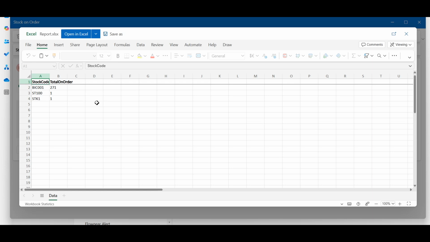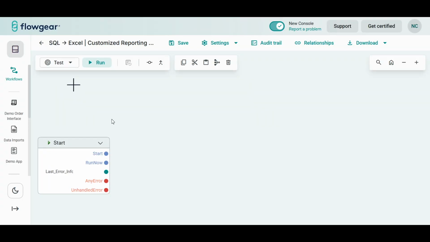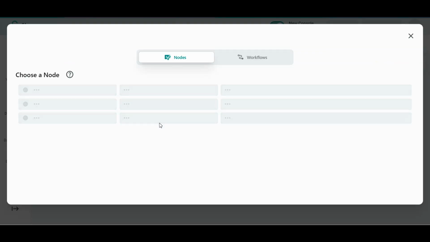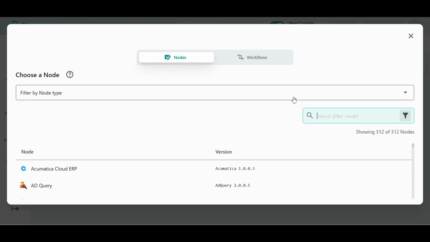So let's go ahead and take a look at what it took to build some of this out. As always, we'll kick this off with a blank canvas. And the first thing we're going to do is go to our list of nodes so that we can pick and apply the appropriate nodes onto the canvas. Now, the core of this integration involves SQL and Excel. Although I showed you some of the other components involved, we want to focus on that core, which is almost always extract, transform, and load, right?